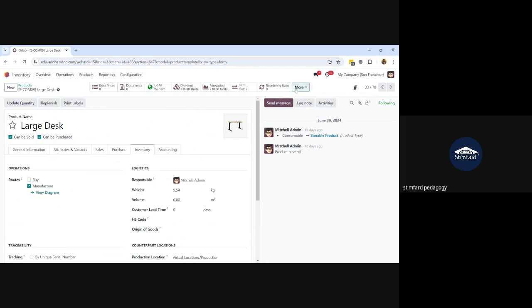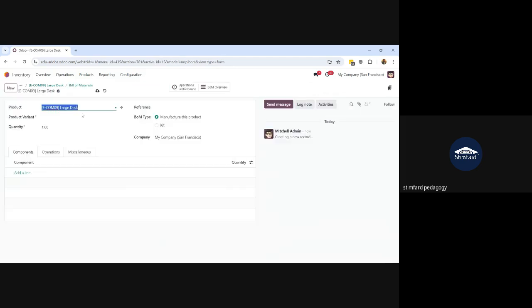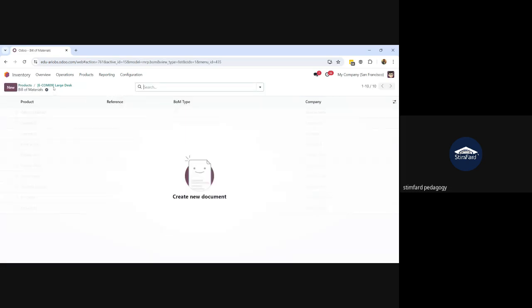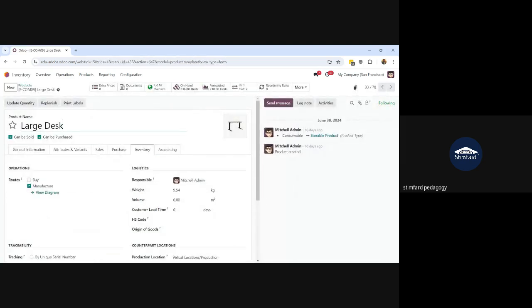So if I go to the more option, there is also an option to see the bill of materials. Currently you can see it's 0, so it does not have a bill of material. If I click on this, it will route me to the bill of material form. So I can define the bill of material directly from here by just clicking on new. The product would be selected automatically. On the other side, I can also define the bill of material directly in the manufacturing app. So let's say I'm not defining it from this. I will copy the product name.